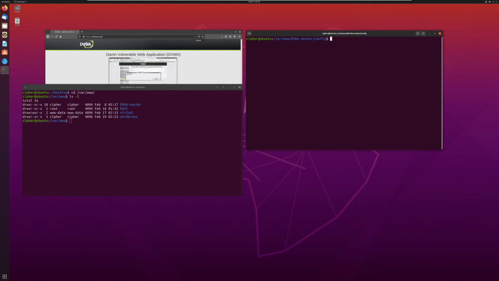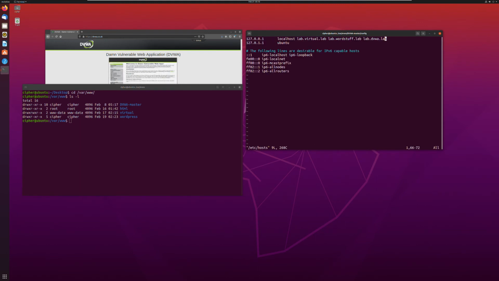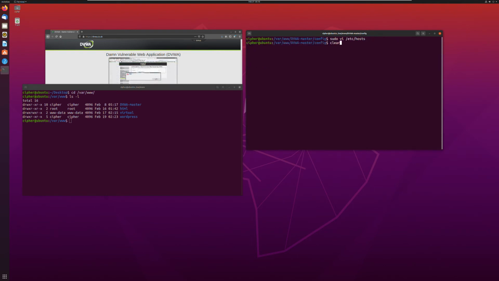Cool. The last thing we need to set up is possibly, I may have already done this part, the etc hosts file. Yeah, I already set it up. Just add your lab.dvwa.lab, or whatever you named it, to your 127.0.0.1. Okay, if you already have it set up, or if you can get that set up, you're good to go.